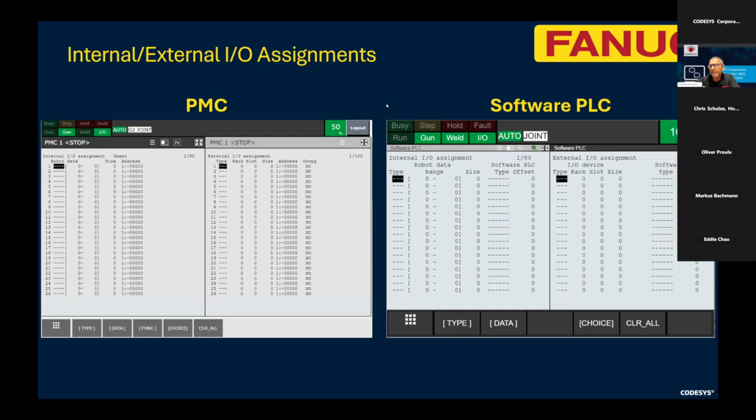In terms of the internal and external I/O assignments, users of PMC will see a very close alignment on how data will be mapped using software PLC. As clearly demonstrated here, there really is no difference. But again, it's important because it will help current users of PMC to slide right into using CODESYS based on the software PLC option.